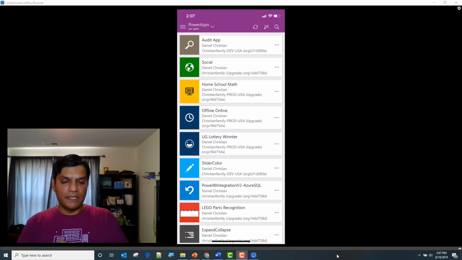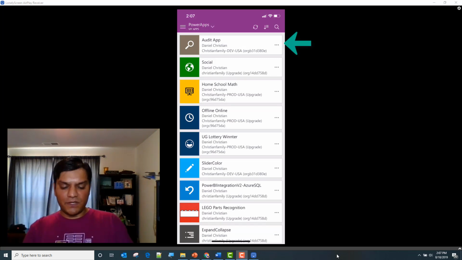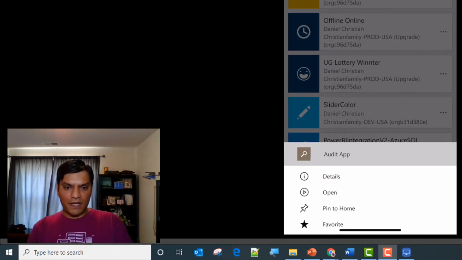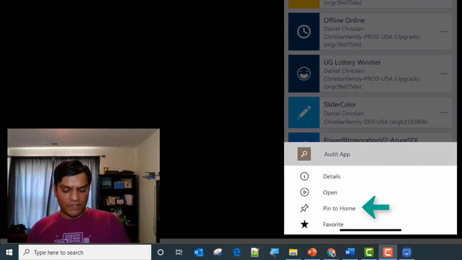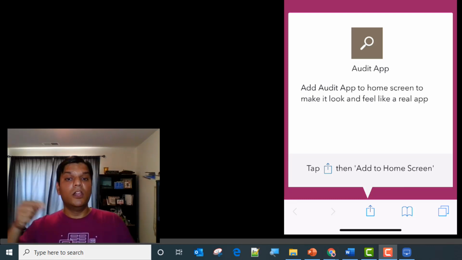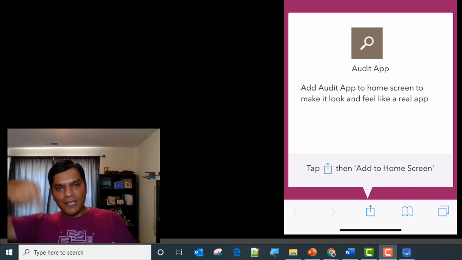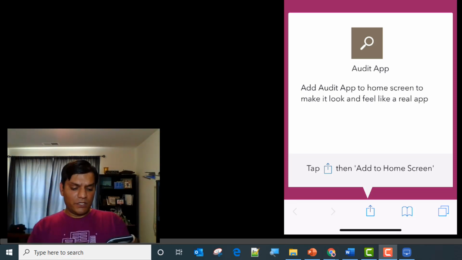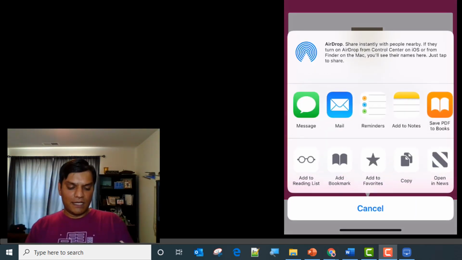So in this app of mine, you see the one on the top, the audit app. I'm now going to click on those three dots, the ellipses, to the right. There I'm going to use the second from the bottom, which is pin to home. When I click on it, it comes up to this page, and it's actually very user friendly, because see what it's saying. It says add the audit app to the home screen to make it look and feel like a real app, and it's even telling you where to do it. So that's what I'm going to do. I'm just going to click on this tab, and here on the iPhones, or on iOS, it gives me these options.